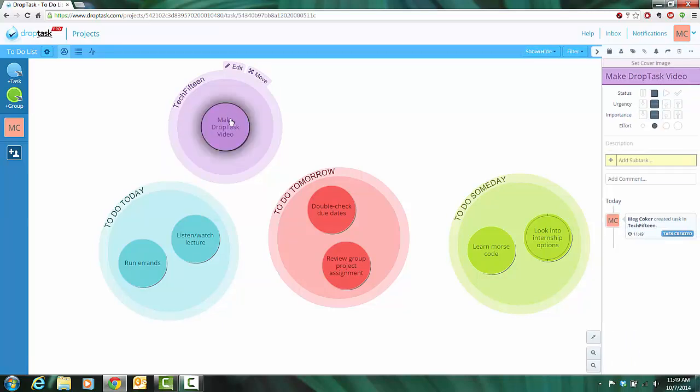Now, when you click on a task, you can also edit where it is in status. So I'm marking that as in progress. And each time you change a feature of your task, it changes the appearance slightly. For example, over here on the to do someday, you can see the look into internship options has this little band around the outside. That's because I added 2 subtasks to it. So it's showing the subtasks splitting the outer circle in half. You can also update the urgency, the importance.